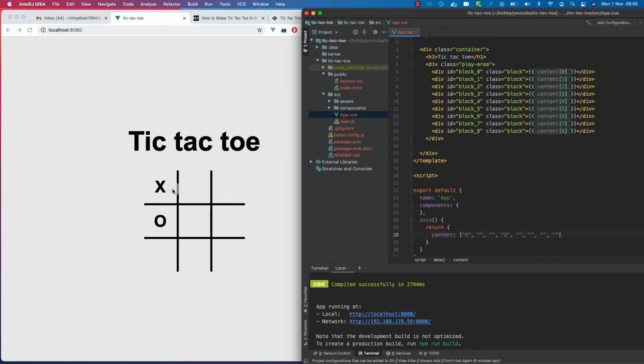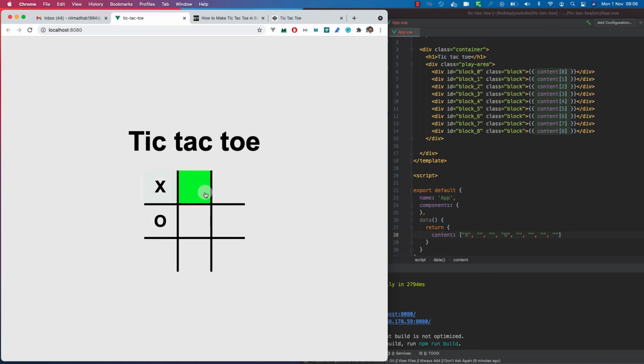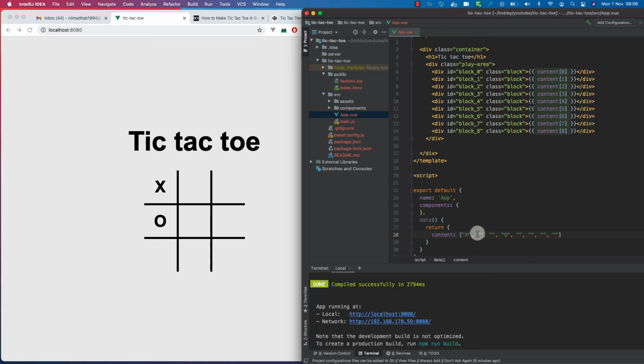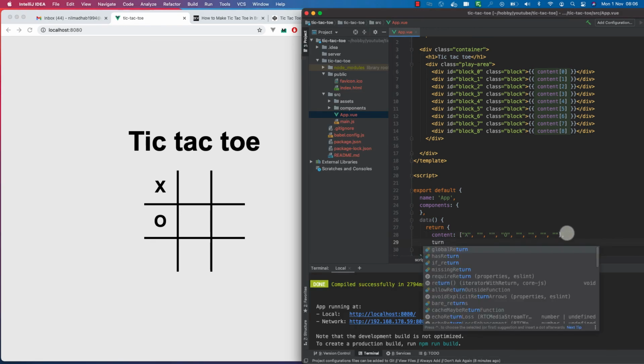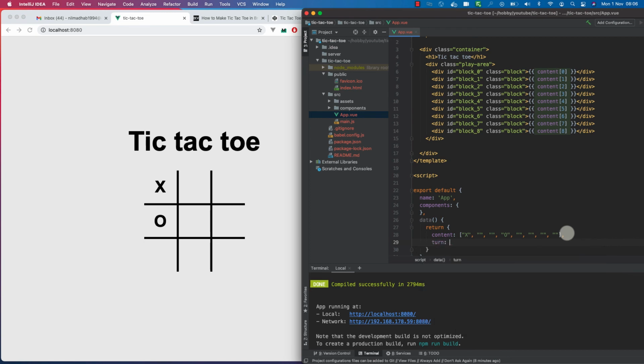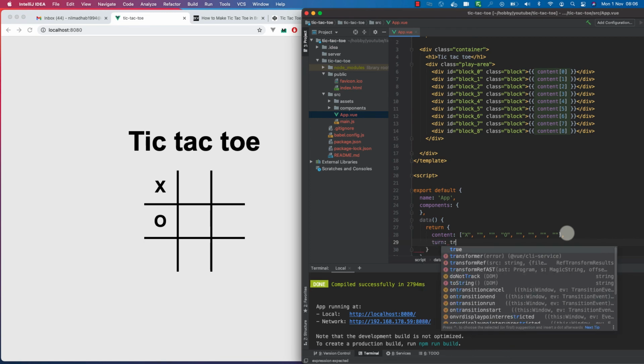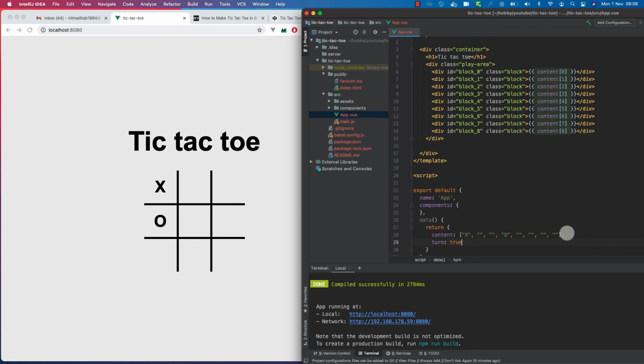Pretty easy, right? Now when you click this one, we have to make it either X or O, right? That is very easy to do. We can have a variable called turn, and initially let's set it true. If turn is true, we can make it X. If turn is false, we can make it O.